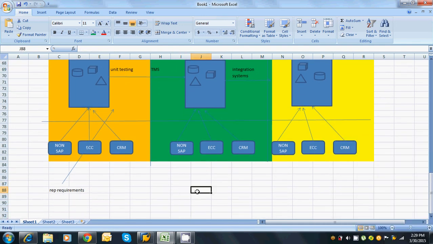Finally, we can have three environments: development, quality, and production. And we can have more than three environments also. In certain projects, we can have a sandbox environment, then a development environment, then a quality environment, then a pre-production environment, and a production environment, and a disaster recovery environment. So finally we can have this many environments.